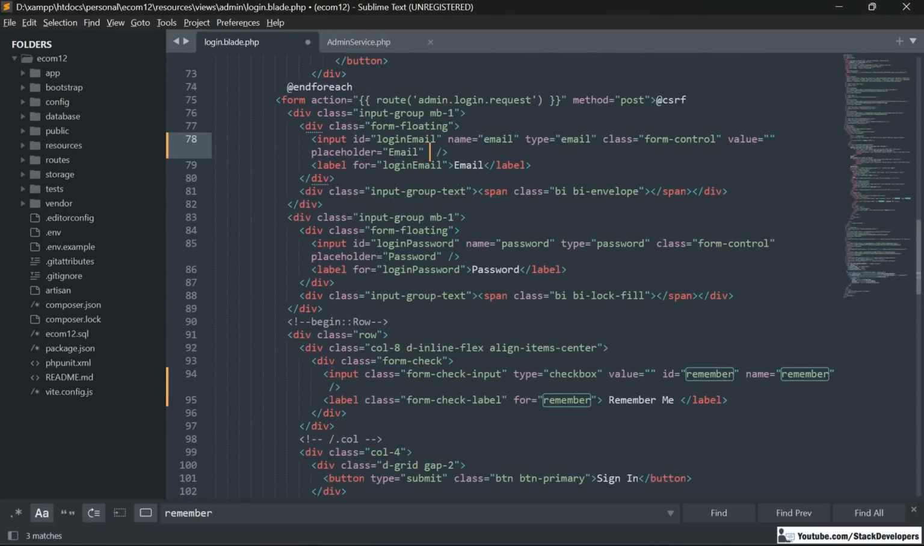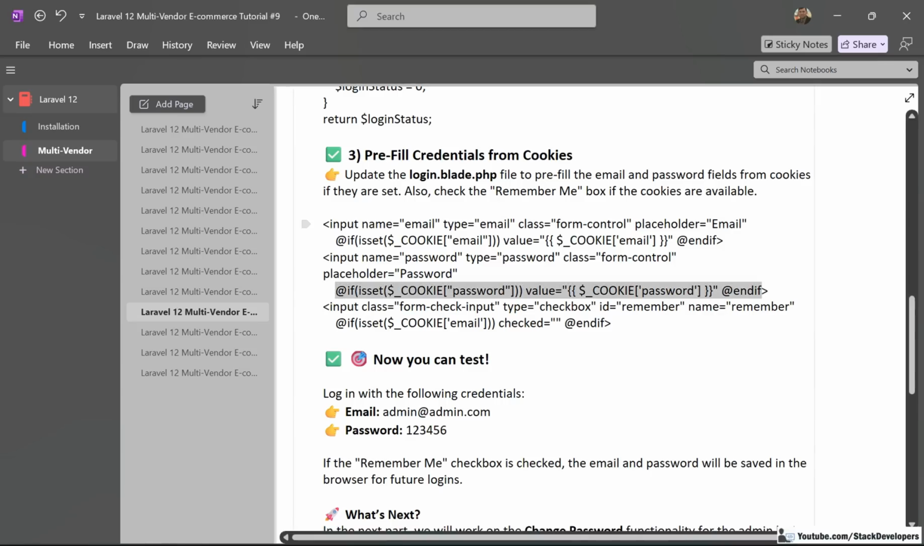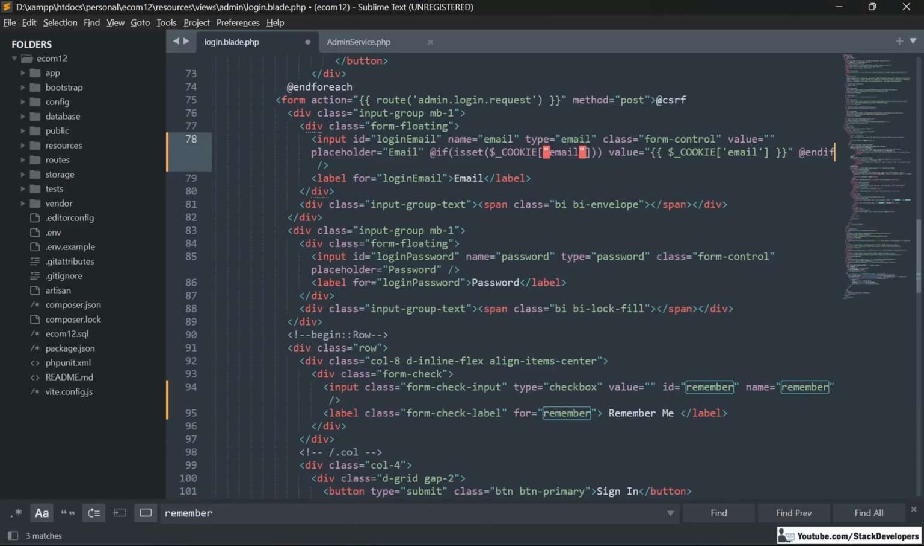Here for email I'm going to write this one, and for password as well I'm going to write this code, this condition for the password, so that we can retrieve the data from the cookies if there is data available in the cookie. Okay, so here also I'm going to edit.